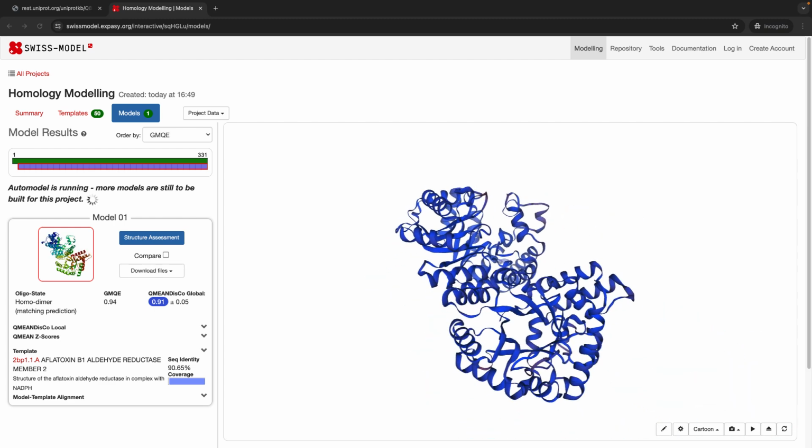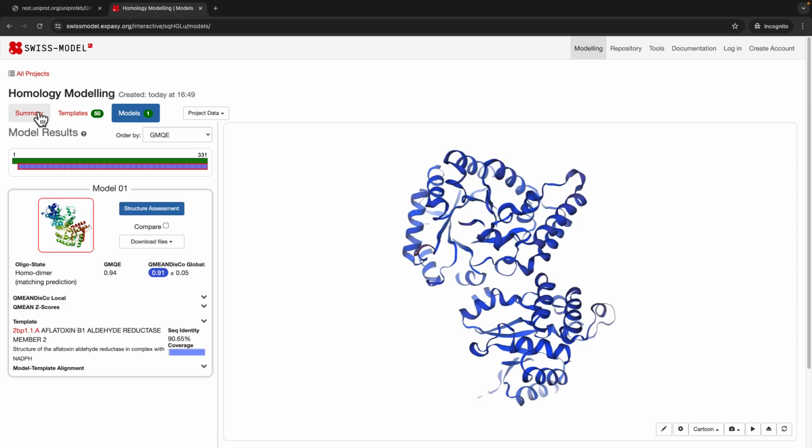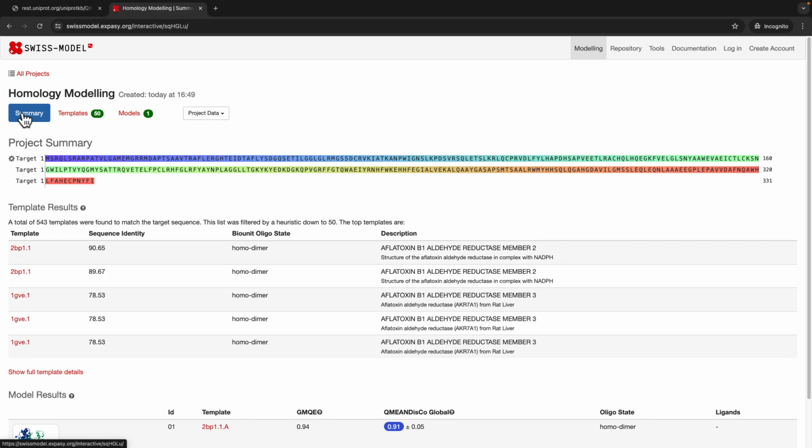Results in Swiss model are organized in 3 tabs: summary, template and models. We are now in the models tab. We will first review the summary, then template, and then come back to the models tab. In the summary tab, we have the entire project summary. First, we have our target sequence information. Second, we have the template results.